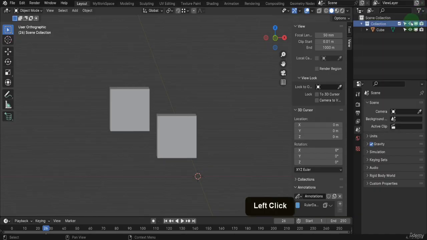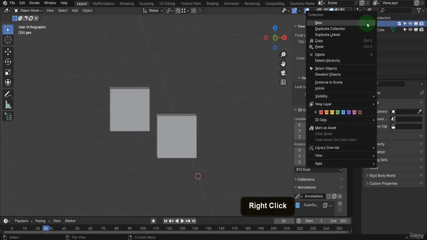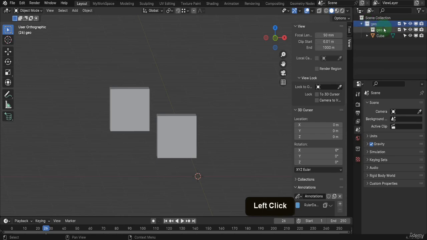Close the filter menu and you'll see the icons we've enabled are now available. Double-click the collection and rename it Geo, short for geometry. To create a new collection, right-click and select Create a New Collection. If the Geo collection was previously selected, the new collection will be added inside. Double-click this new collection and rename it Lights.